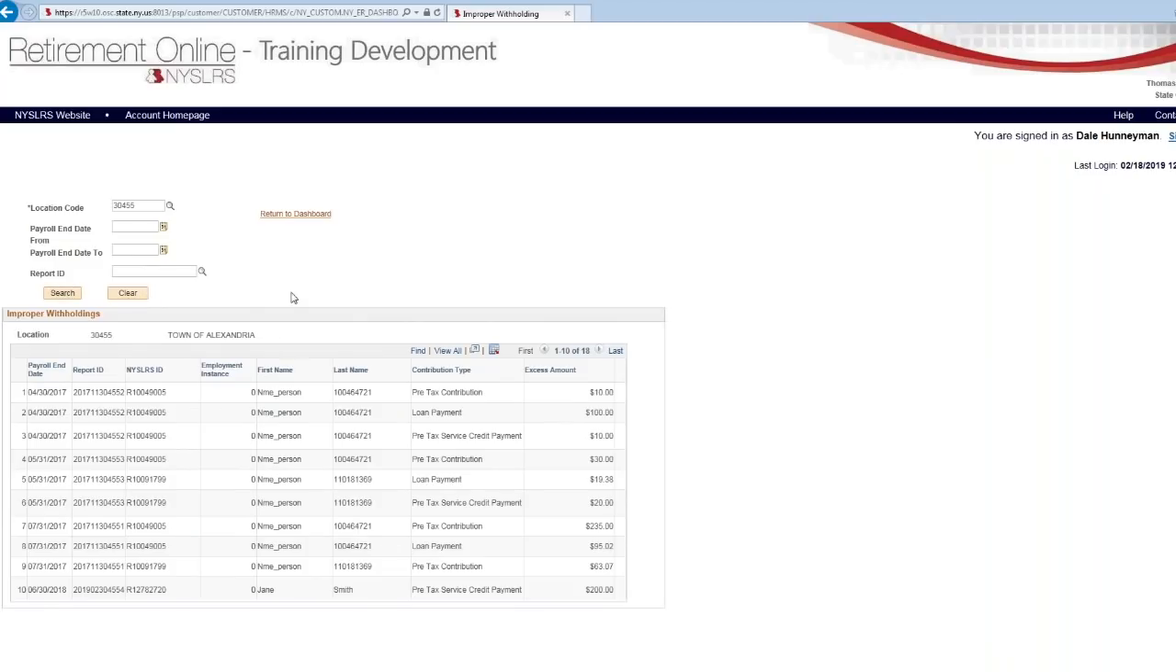One really nice thing to be aware of is that you can search by report ID. So if you only wanted to see the improper withholdings that came in on this most recent report, you could enter that report ID. It would show you all of the improper withholdings, and here is our list. Now, here's a good example. We've got this first row, a pre-tax contribution, and the excess amount is $10, which basically means that you reported that you withheld $10 too much.